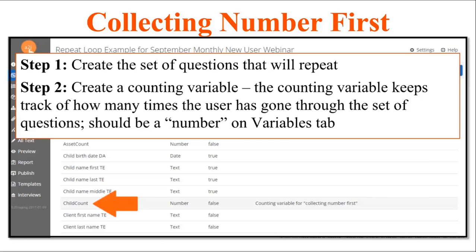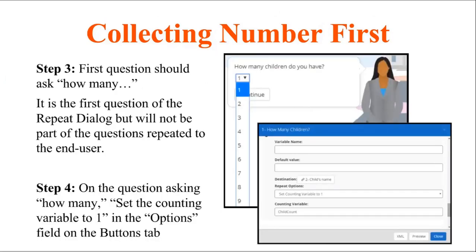I don't have NU after it, so just child count. Whatever you name it, it does have to be a number variable type. The third step is to create the first question in the loop.